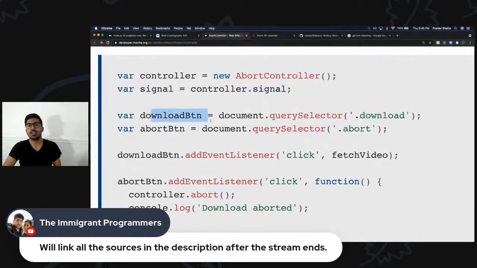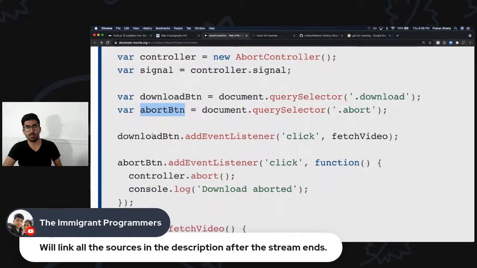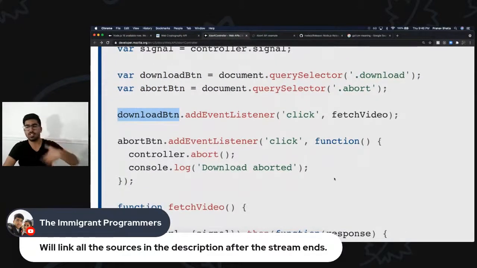Now, here we are just getting the instances of the button. So we are getting the download button and abort button. So it's pretty simple. Whenever you click on download button, the fetch video function executes and we start fetching the video. That is basic. But where does the abort controller come in? When you click on the abort button, we just do controller.abort. And that's it. Isn't it great?